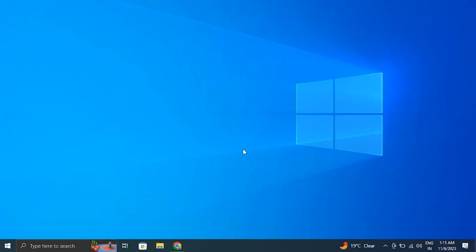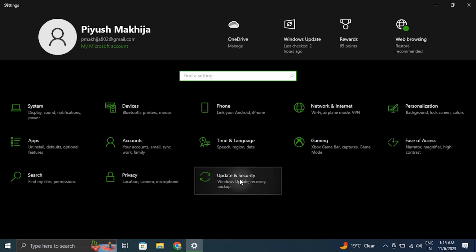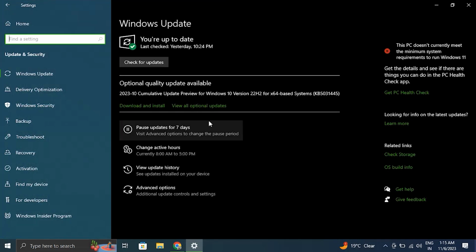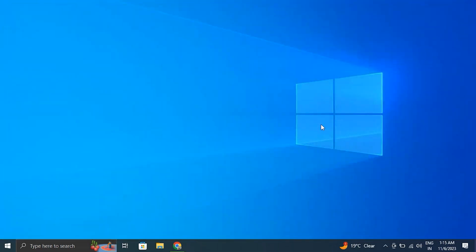Number 7. Check for Windows updates. For this, press Windows plus I key to open the Windows settings. And from there, click on Update and Security option. And in the Update and Security window, click on Windows Update in the left hand side menu. After that, click on Check for Updates and let Windows search for any available updates and automatically install them. After the updates are installed, just simply restart the computer and check if the function is working correctly or not.